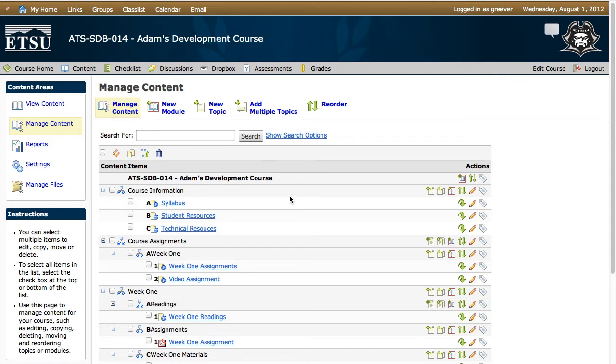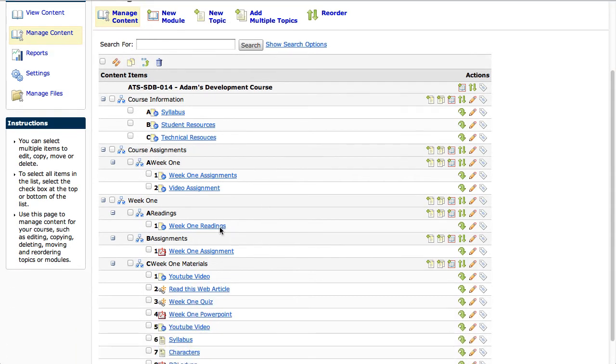So for example, in this course, I have course information, course assignments. These are modules, and then you can also have modules within other modules called submodules, like this one, where I have week 1 as a submodule of course assignments. Down here, I have a module called week 1 with sub-modules called readings, assignments, and week 1 materials. These are modules, and it's basically the structure of your course.